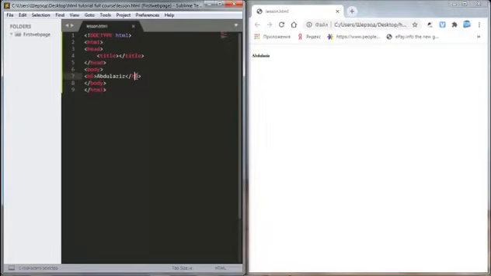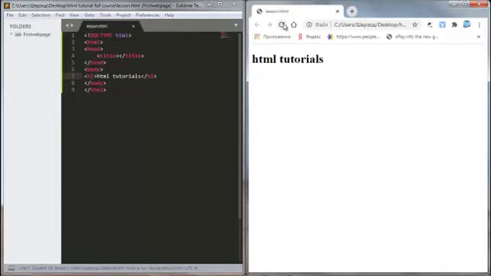Now you can also add a normal piece of text. It's called a paragraph. Let's change it to H1 and HTML tutorials. Save here, refresh, HTML tutorials. Now you can also add a paragraph here. Just call P and the closing tag of the P. Now you can also add a lot of text here.